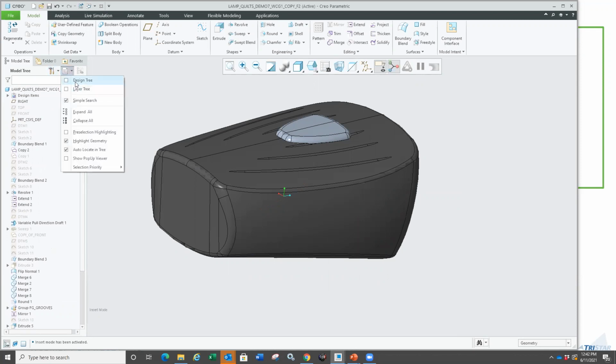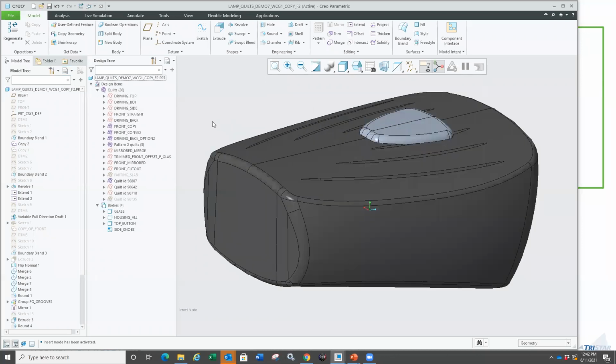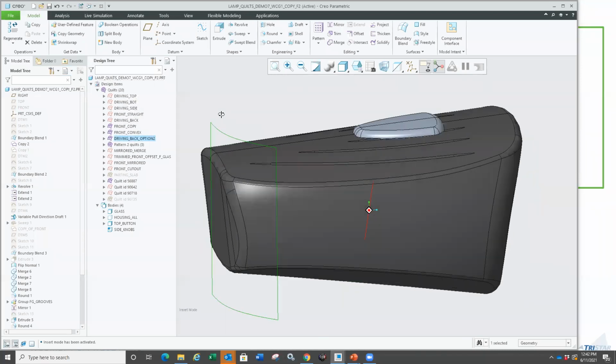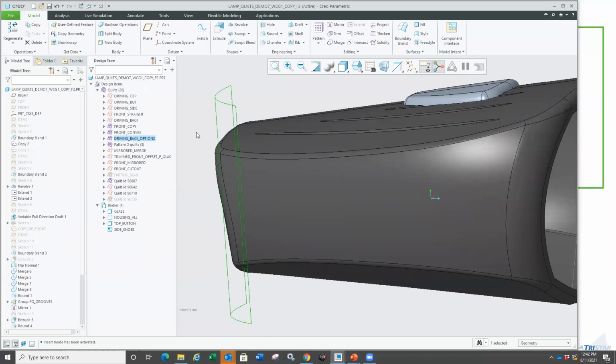I'm able to go. Let's see if I can show the design tree. And there's your quilts and everything, right? So here you do have your driving surface right in here. So driving back, there's a situation where sometimes at this point of time, I'd like to replace.